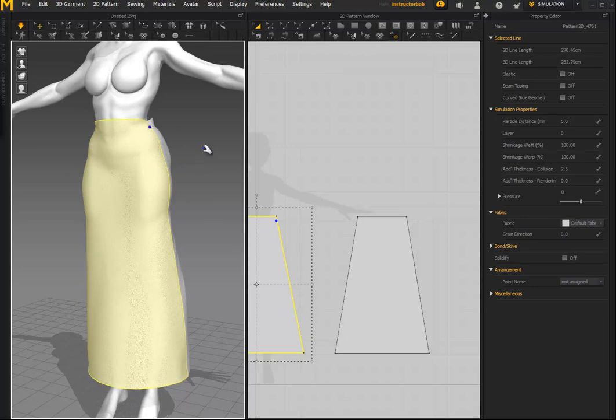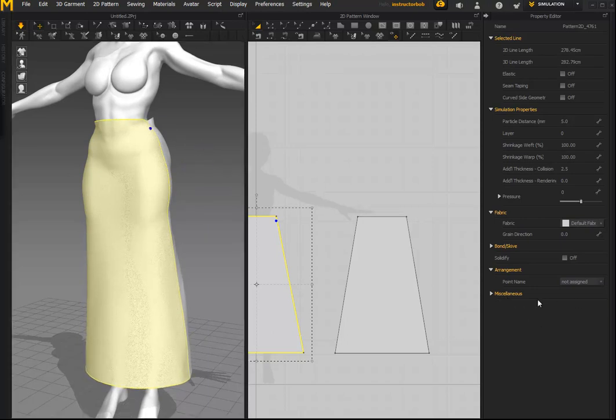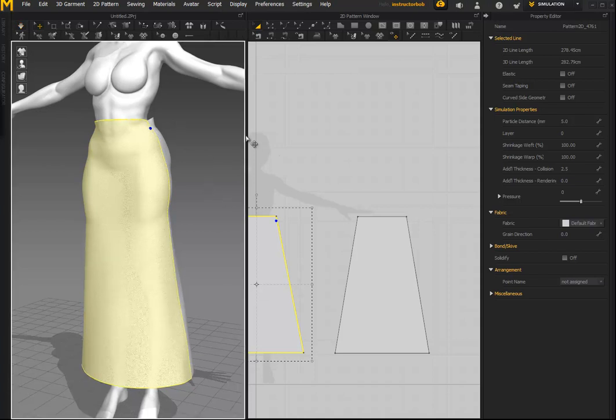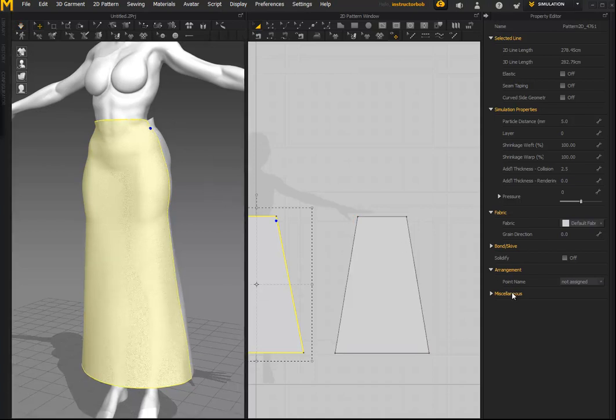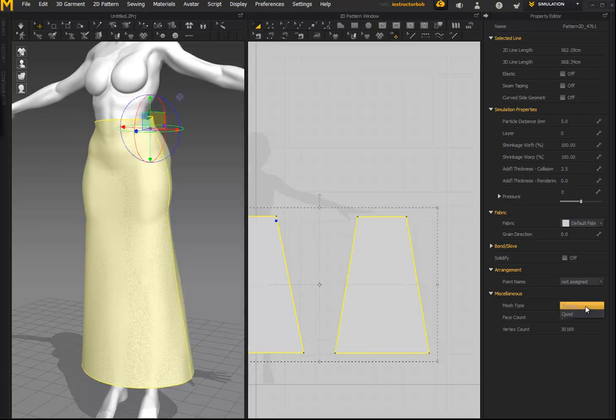Okay, I should stop doing that. Leave it. Okay, and anything else I want to do in the miscellaneous section over here? When I'm exporting it, it exports... I'm just going to tap the spacebar and stop the simulation. And I'm going into miscellaneous. If I have these two pieces selected, instead of triangles, I'm going to make them into quads. Those will smooth better when I get back to Maya.